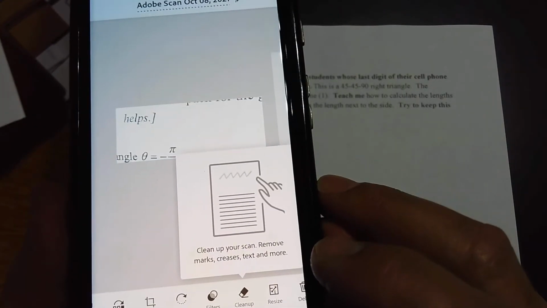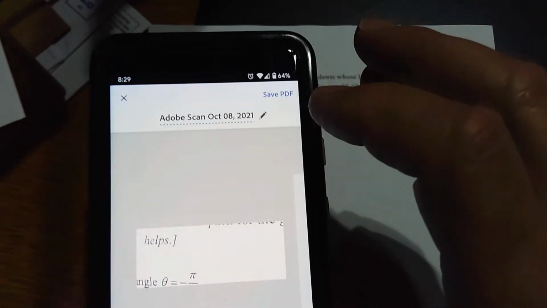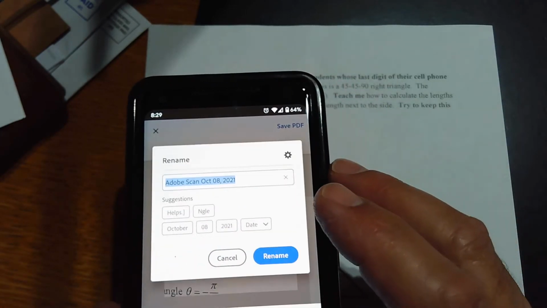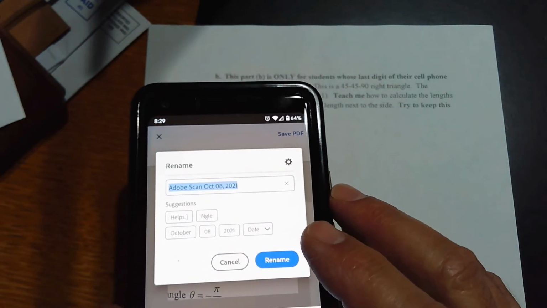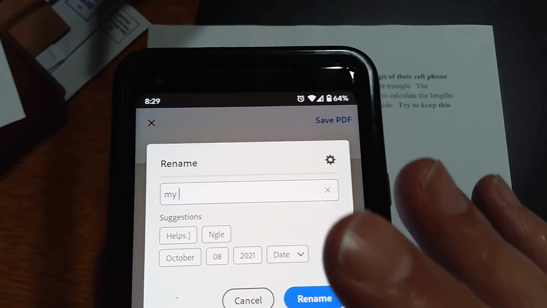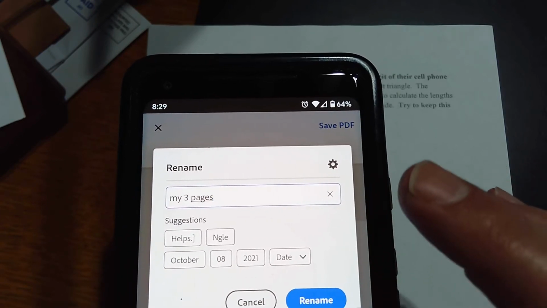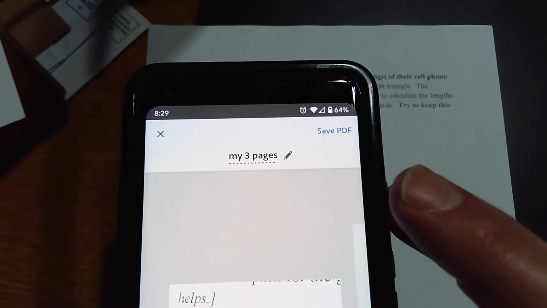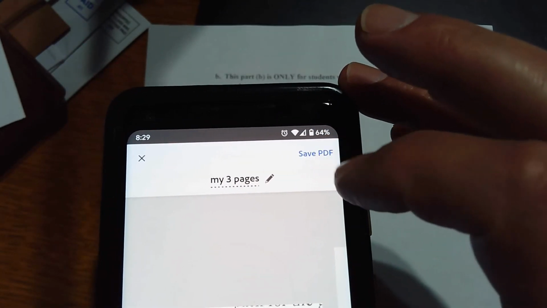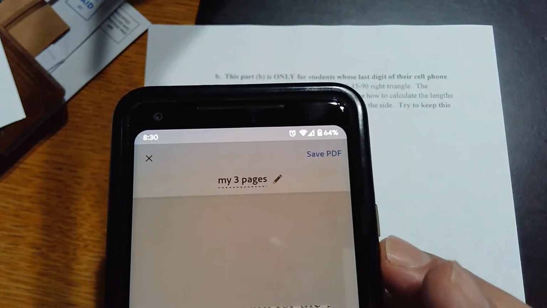And what's it asking me to do? Clean up your scan. No, I don't want to do that. I'm not going to clean up my scan. I'm going to go up here to the top and edit it, and I would call it my test or whatever, but I'm going to call it my 3 pages. I just renamed it, so now it has a name that makes sense. And up here in the upper right hand corner it says Save PDF. So I'm going to save it as a PDF.